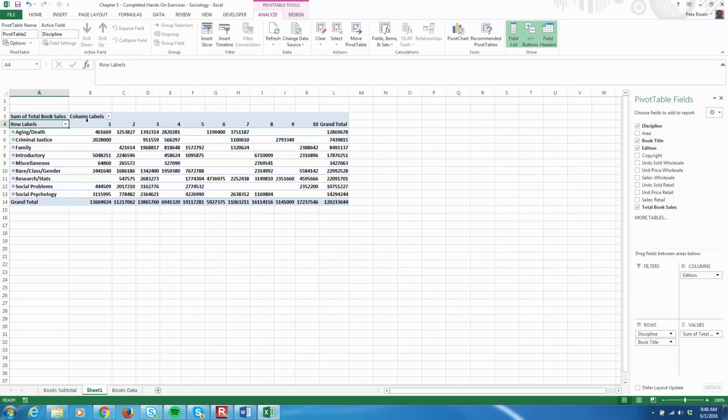So now along the top I have addition number 1 through 10, and on the rows, I'm sorry, we have disciplines and book titles as we see down in the rows. So what we have now in our pivot table: disciplines, underneath that book titles, and then additions in the columns.